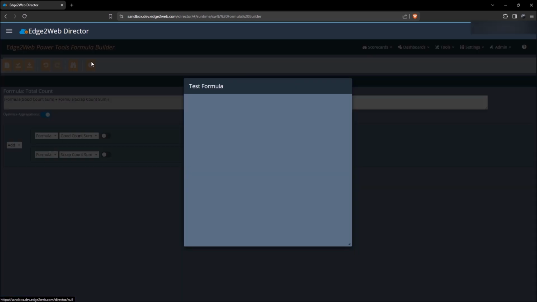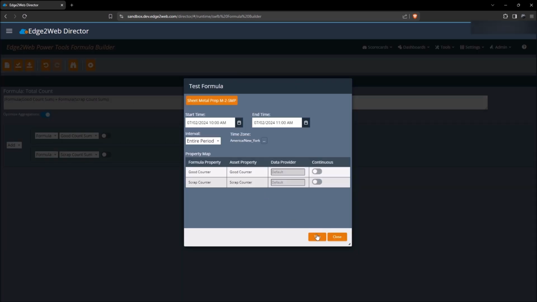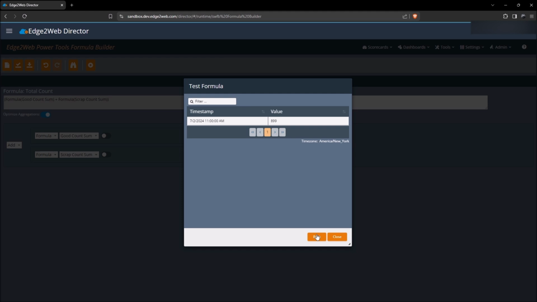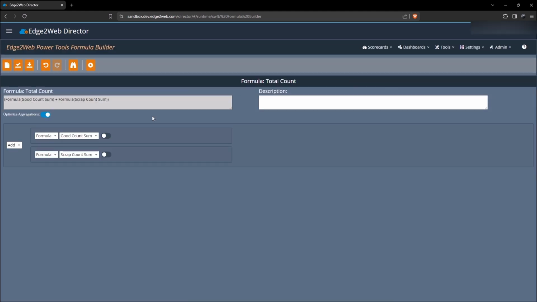Now we can test our formulas to make sure our results are the same. And it looks good. That's the same value we had before. We've only touched the surface of the formula builder, starting from something as simple as a summation to combining embedded formulas from the bottom up. With the Edge2Web Formula Builder, you can quickly and easily create complex multi-level formulas to calculate the data you want to see. Thanks for watching.